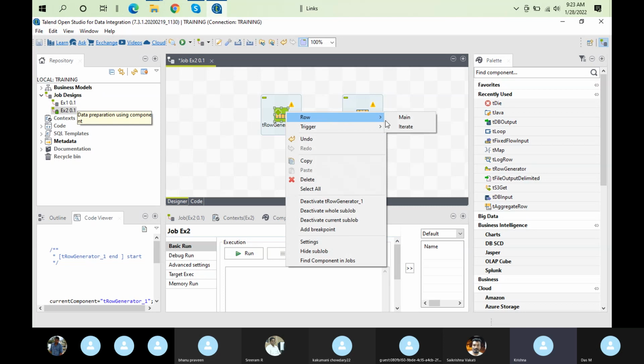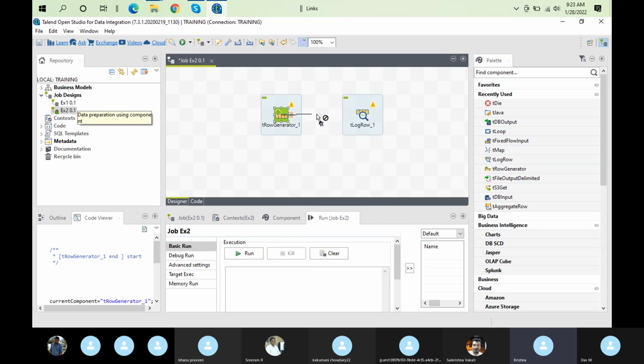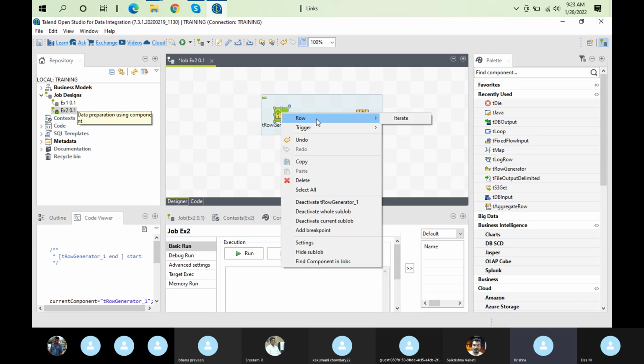So you are establishing a connection from tRowGenerator to tLogRow, and you are trying to process this. You pass the data that is generated in the input to tLogRow. And this is one connection. What are the other connections you have? You can see the iterate. So iterate, what is it going to do?